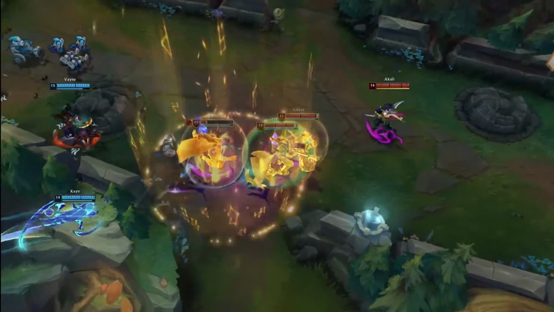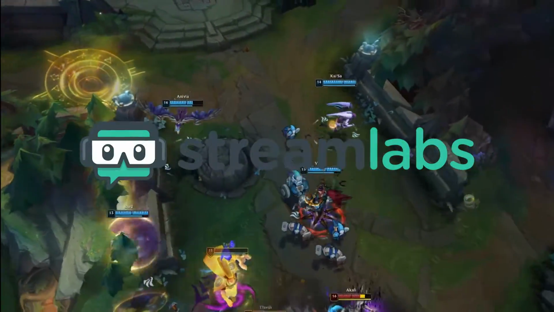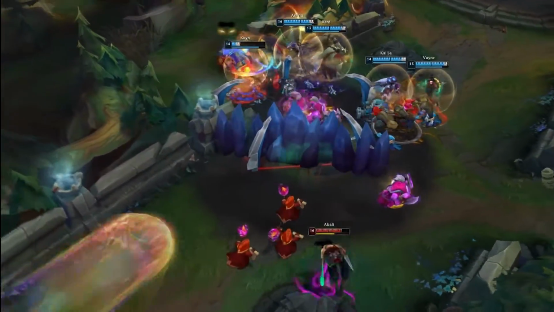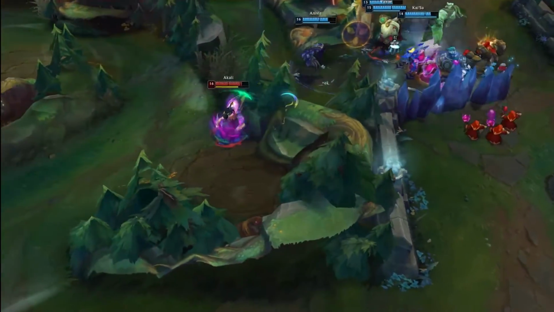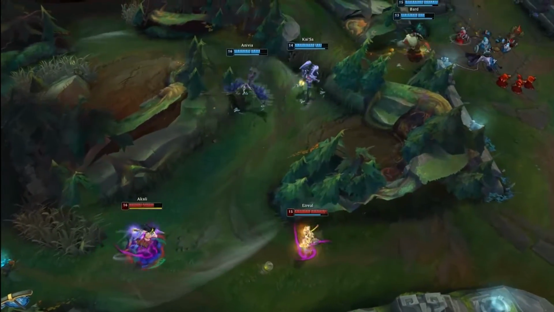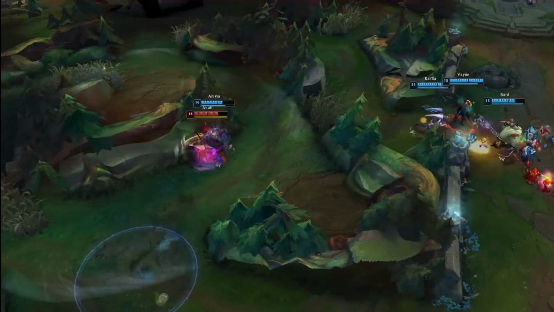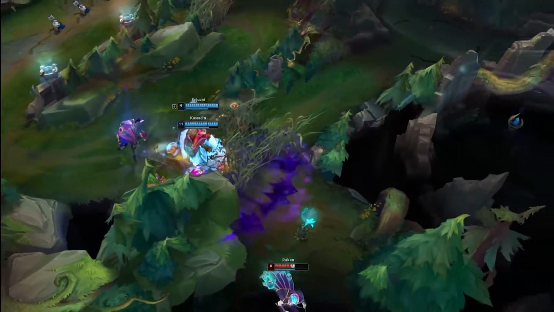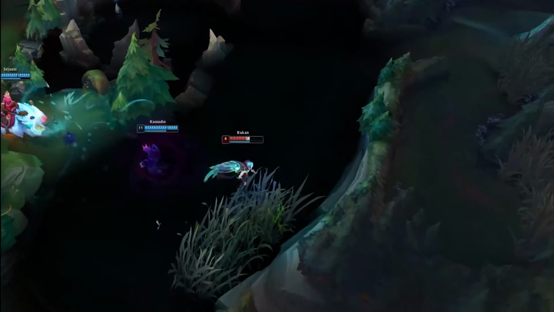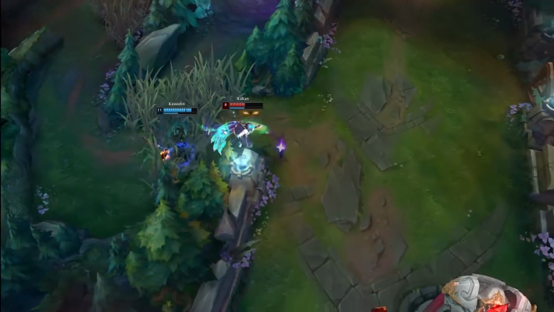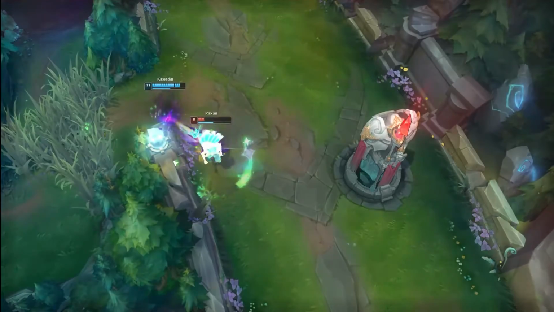I'm using Streamlabs again for recording the sequences and League Director for making said sequences. The reason I like to use a third-party recorder is that I find it easier and less complicated to work with the recorder clips. League Director Recorder only has WebM and PNG options, and I find both tedious to work with. Again, in the beginning I will do the same as I did for my how to record and edit a League of Legends montage video that I will link below.